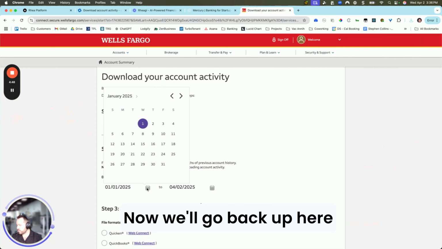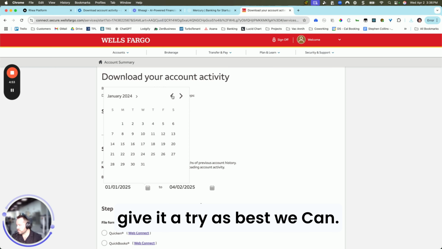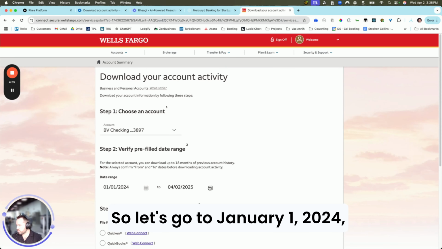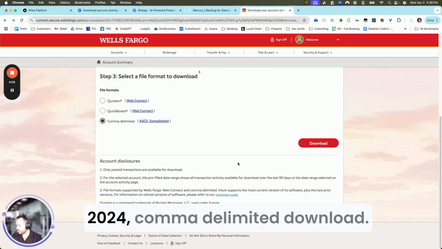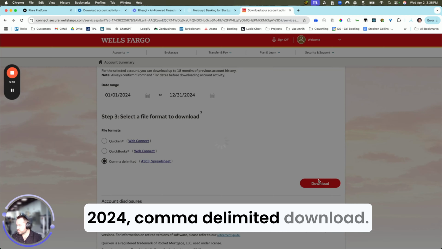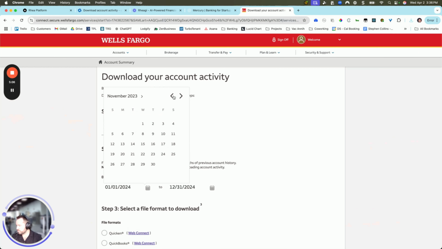Now we'll go back up here, and I think they only let you get 6 months back, but we'll give it a try as best we can. So let's go to Jan 1, 2024, all the way to December 31, 2024, comma delimited, download, piece of cake, and now we'll go back and do a prior year as well.